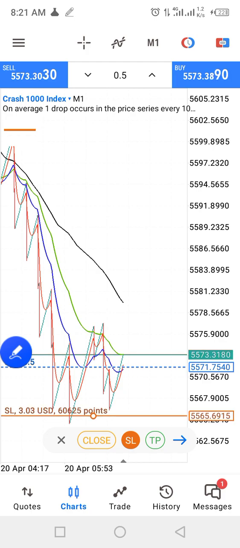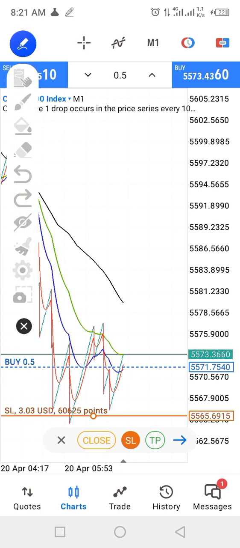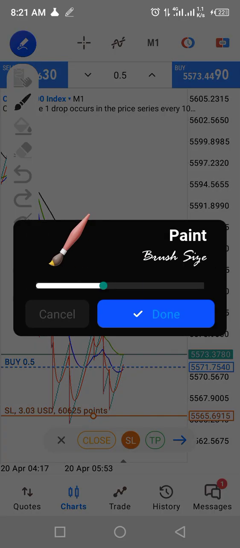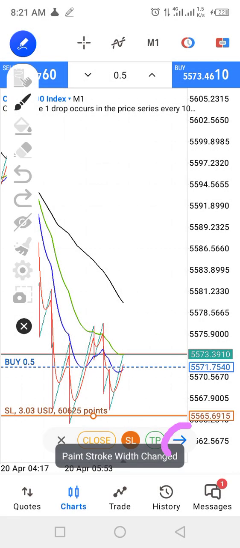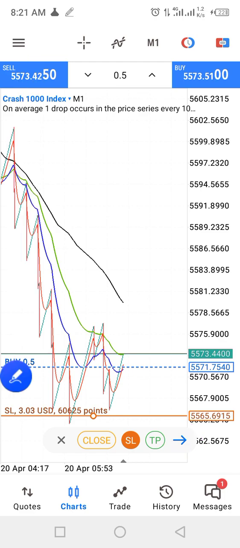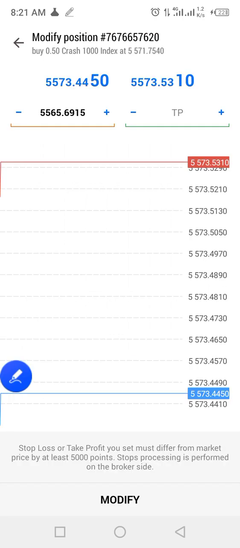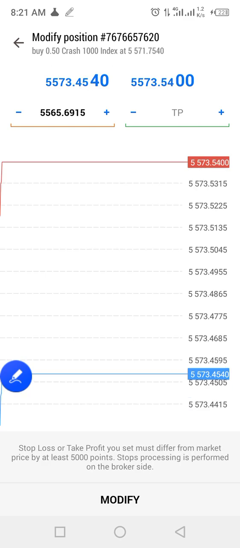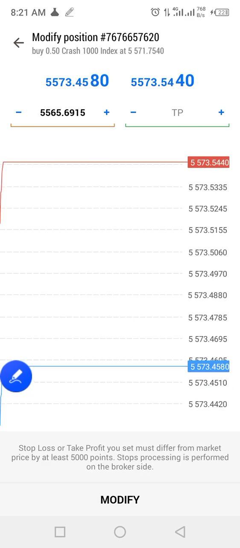You drop it there. Now if you look, you see that the arrow has come up. Look at the place I circled. The arrow has come up. So immediately you drop your SL where you want it to be, you touch the arrow. Once you touch the arrow, this is what will come up. It gives you the price.